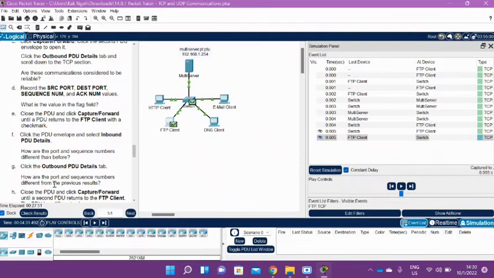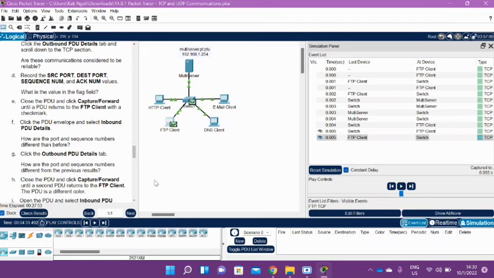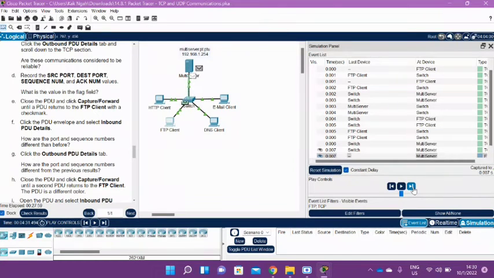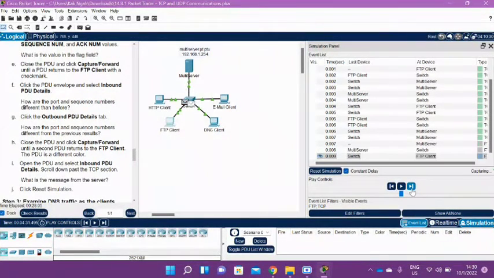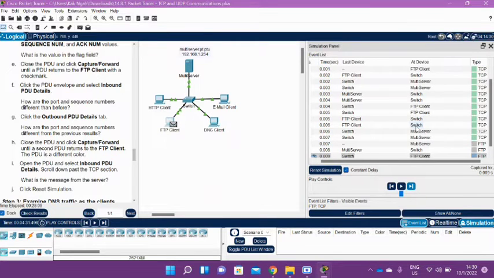Just close the PDU and capture until the FTP PDU changes color. Just click until FTP appears in the simulation. Yes, finally the PDU appears. Click more, click again. Okay, now the FTP simulation.